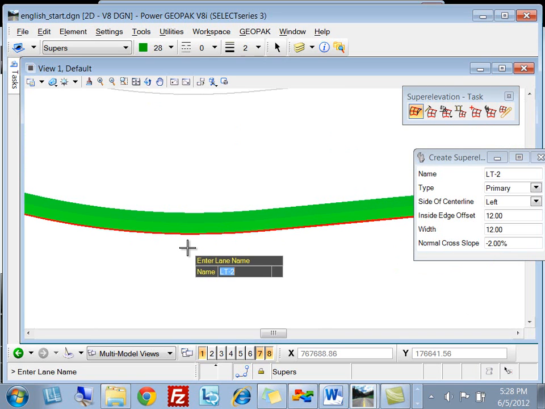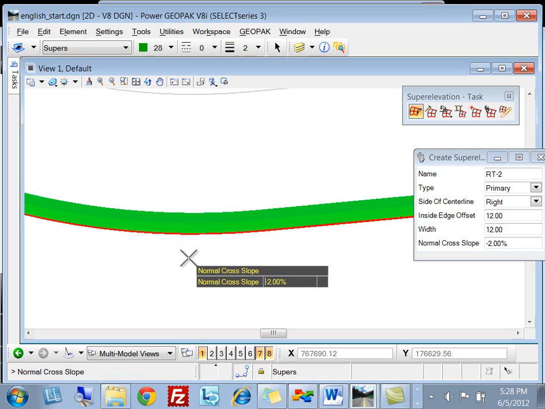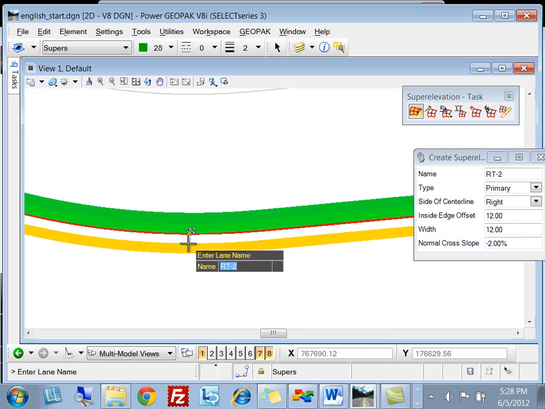I'm going to go ahead now and do my right side. I'm going to do the outside lane first because then I can reuse quite a few of my prompts. And again, it's going to be a primary. In this case, I want to make sure I change it because we're now on the right side of the road. And we're going to go from 12 out to 24. And we're going to use a minus 2. And now you can see it created a yellow lane there.